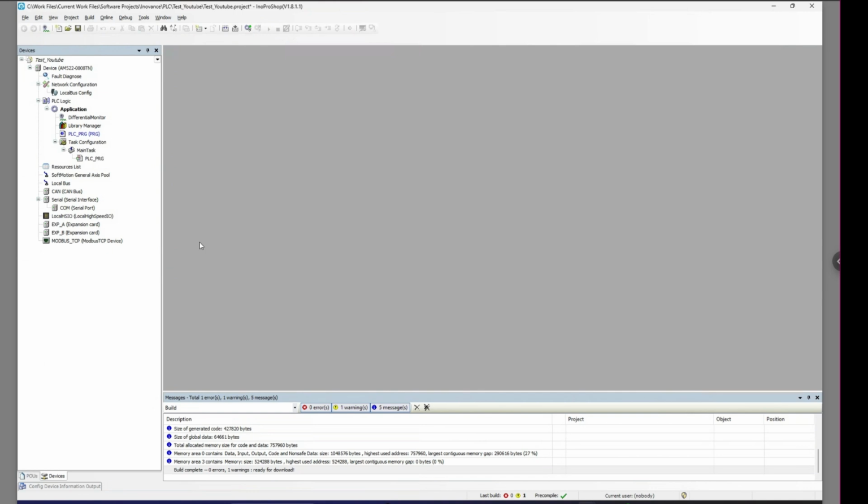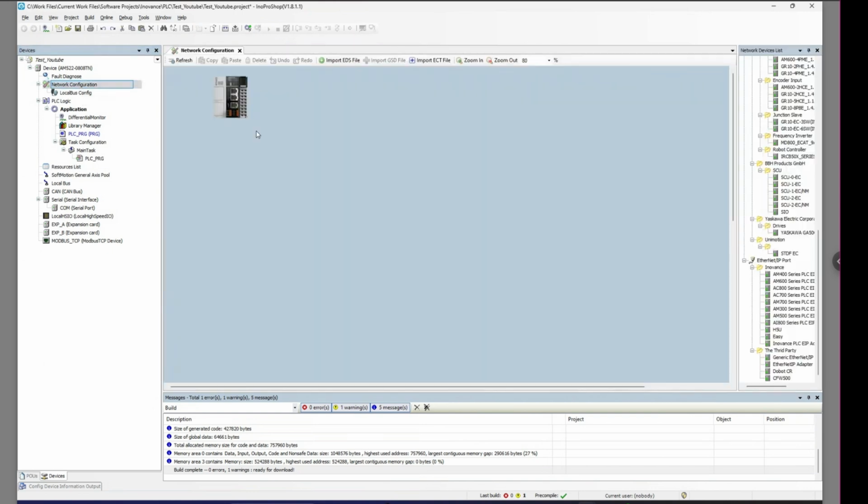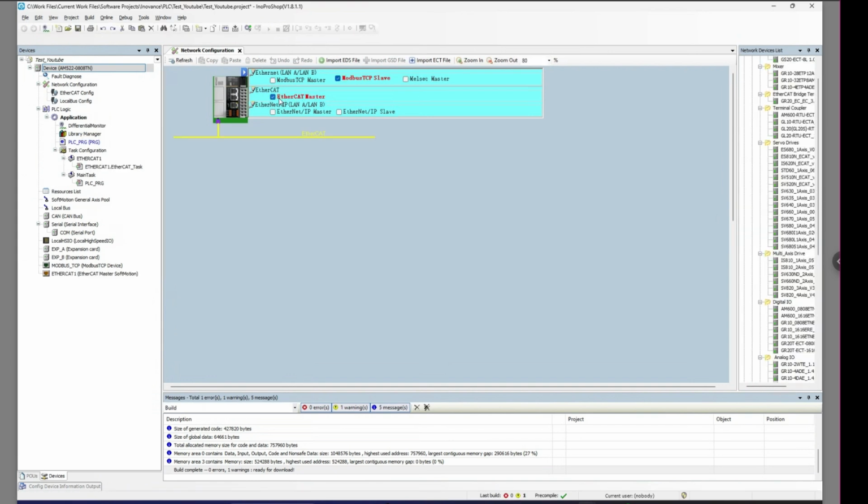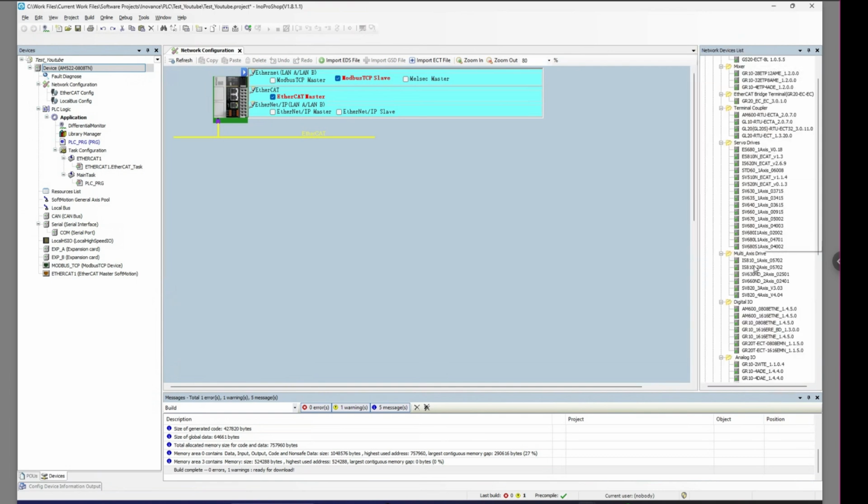If you're using EtherCAT communications or intend to use EtherCAT communications, you will have to configure that on each PLC that you open. We can do this by going to the network configuration, so double click, then we can click on our PLC and enable the EtherCAT master. As you can see, this will add in an extra section on the left for EtherCAT communications, and we have also had extra devices added to the network device list on the right.